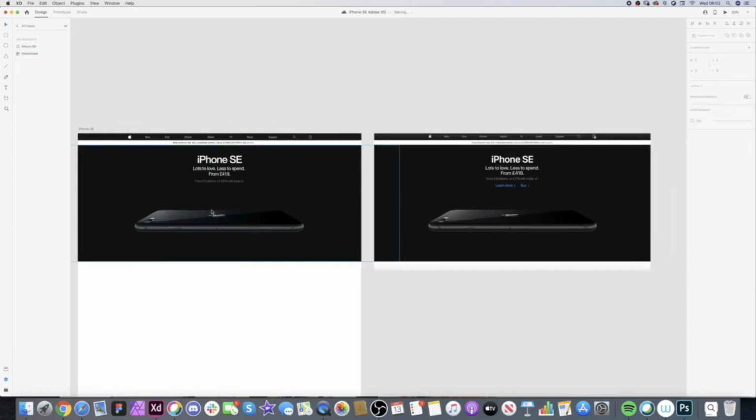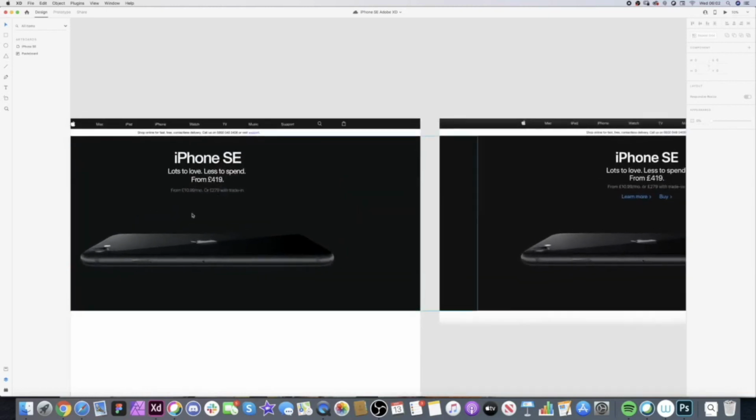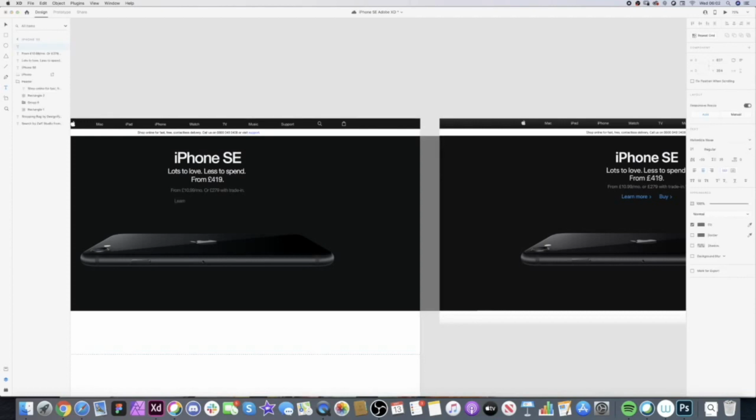So look how close this is. What the designers do in Apple, they just design it like this. So then let's do learn more, and we'll do it in this nice blue. I need to zoom in.